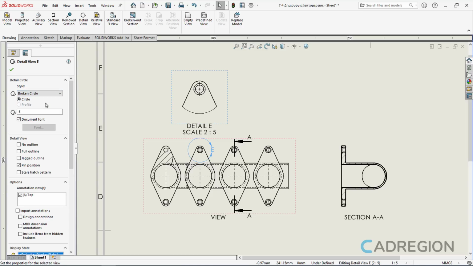If I select the Broken Circle option, the letter of the detail view appears in the gap of the circle. If I select with the Leader option, then a full circle appears, and next to this circle appears the name of the detail view. In addition, the center of the circle is joined with the detail view's name with a leader. If I select the No Leader option, then a full circle appears with the detail name next to it. Last but not least, with the Connected option, a full circle appears that connects directly to the detail view with a leader.